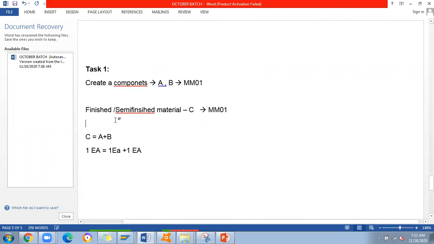Then about the stock, create a standard PO and get the raw material stock for both. If it is the same vendor, then you can get it from the same vendor only. If it's a different vendor, you have to raise a different PO to get the stock.